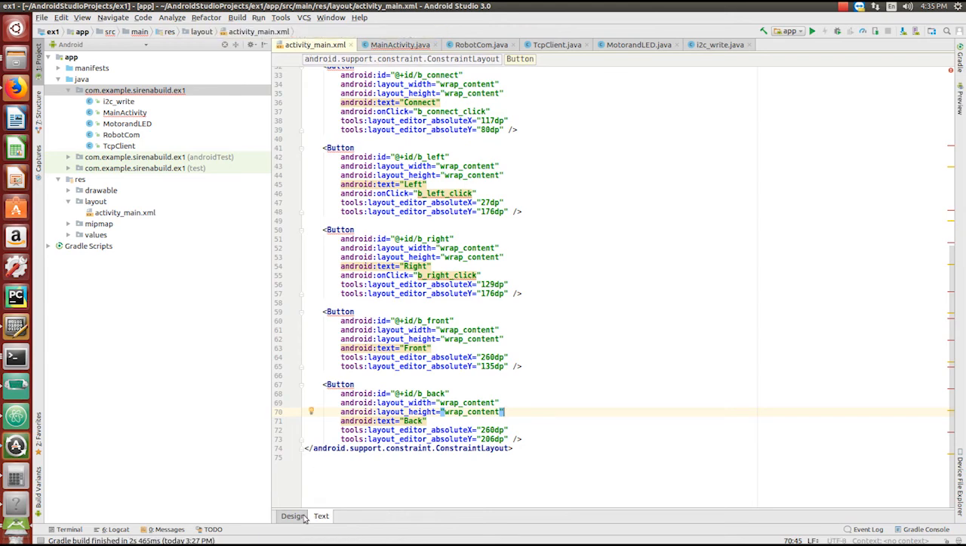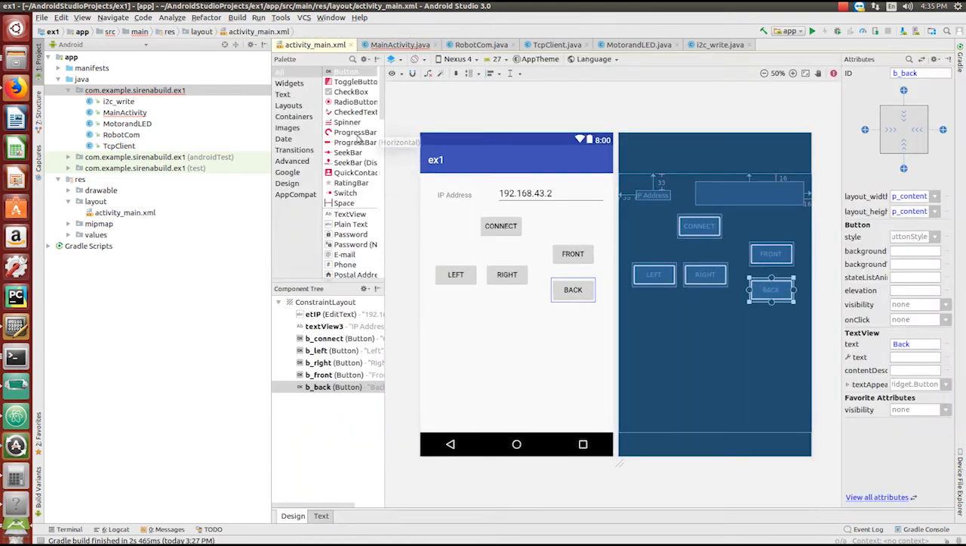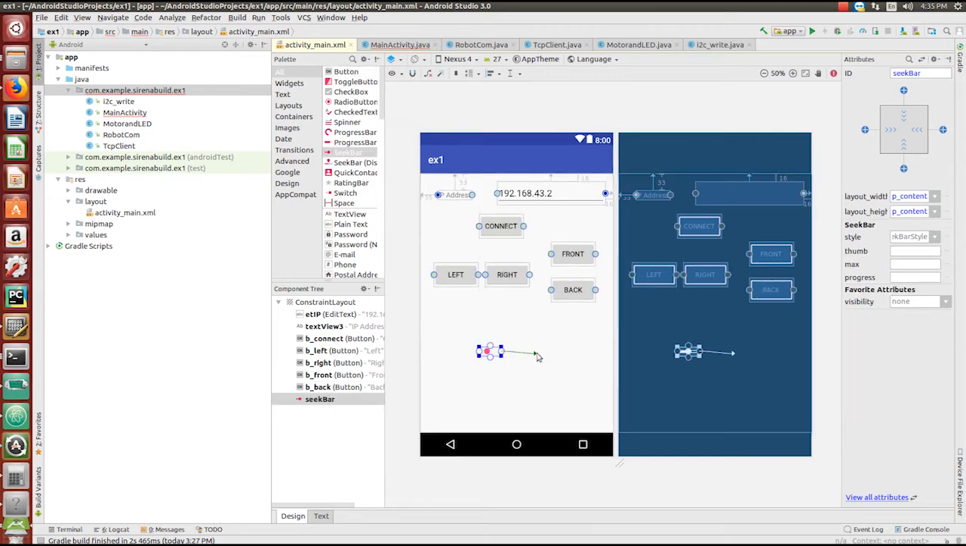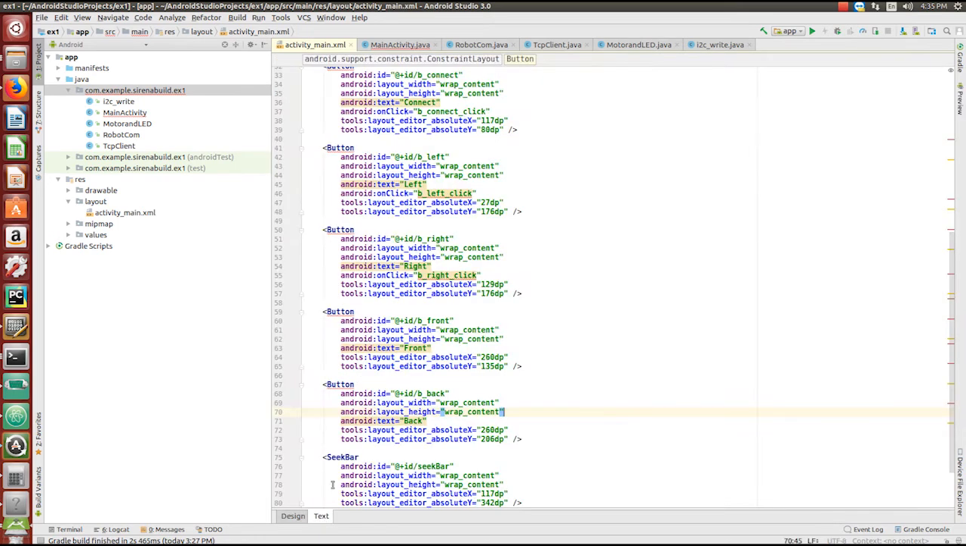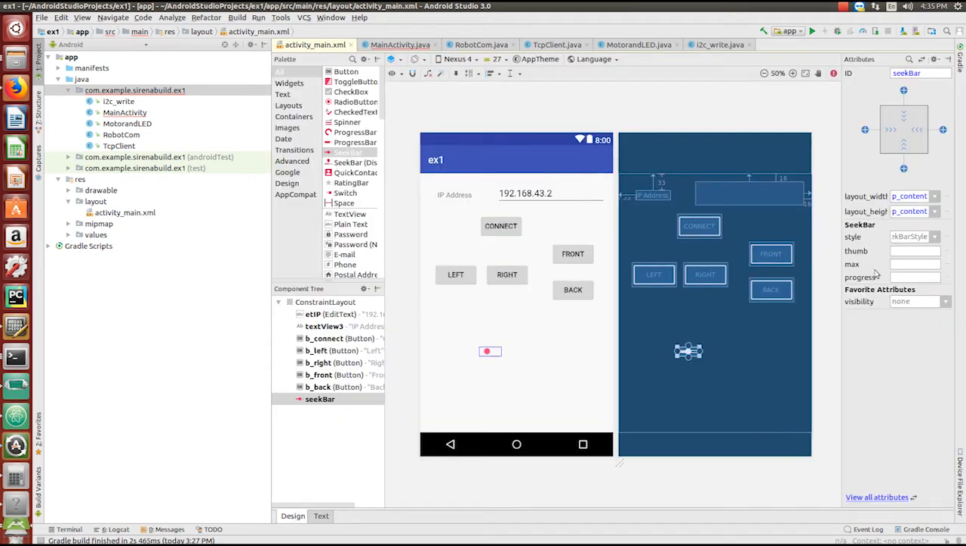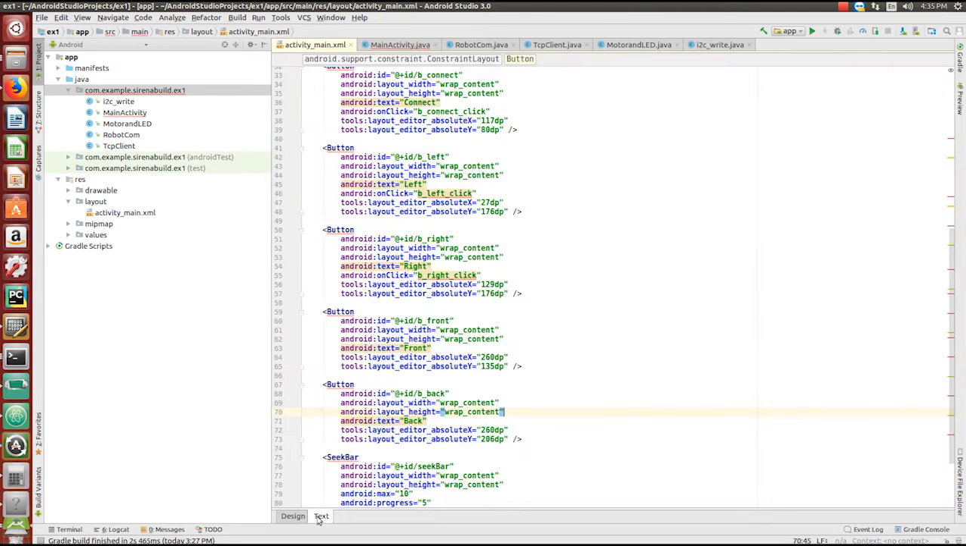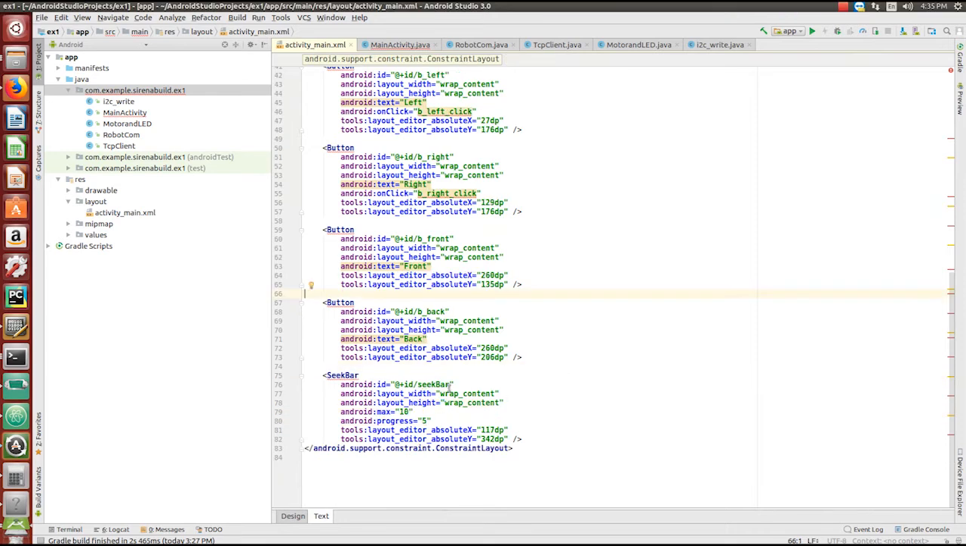So now let's come to the activity main design page, and let's add a seek bar. Let's stretch it a little. That's okay. We go to the text. In fact, in the design, you can set the maximum as 10 and the current progress as 5. And we can come to text, and over here let's call it speed bar.